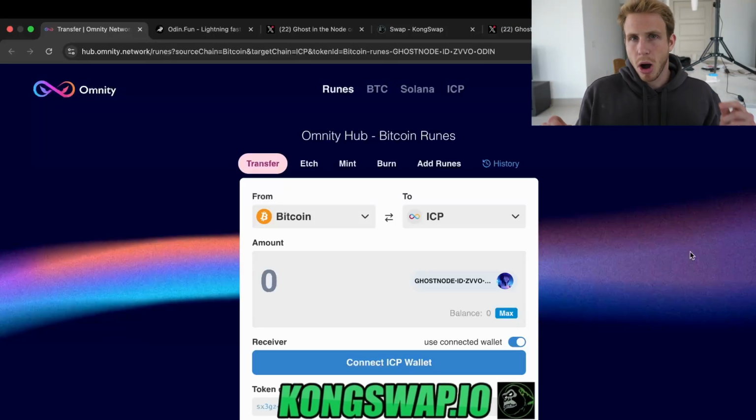Bitcoin runes are absolutely popping off because of Odin.fun, a Bitcoin DeFi platform built on ICP. And in today's video, I'm going to be talking about how you can get your Bitcoin runes from Odin.fun and move them to the ICP network and put liquidity on KongSwap if you want to.